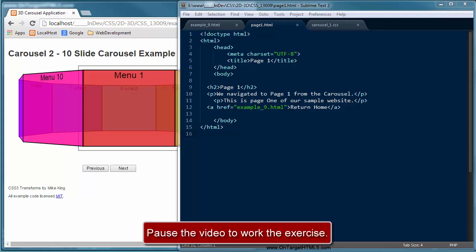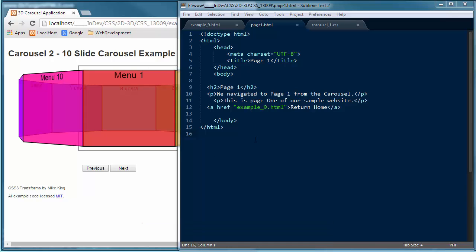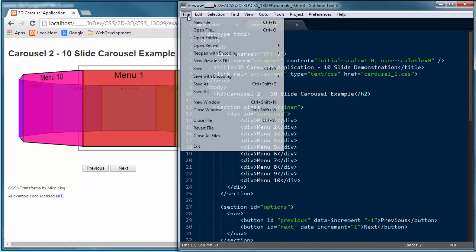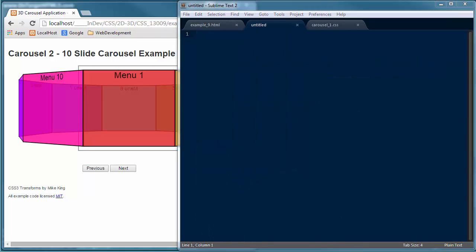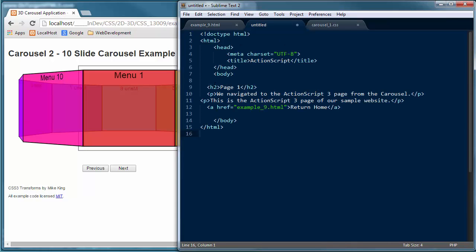And I want to create one more. So I'm going to close that file out. Let's create one more new file. And again, it's a basic HTML5 document. You should be getting a lot of practice at creating these documents.